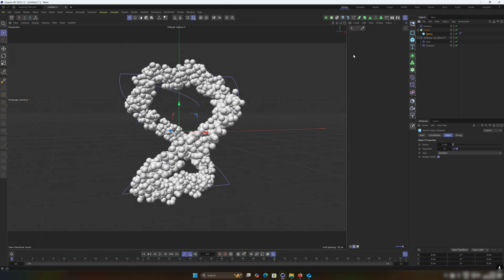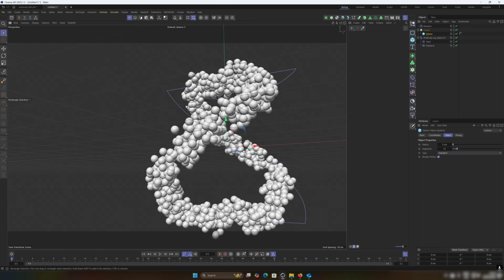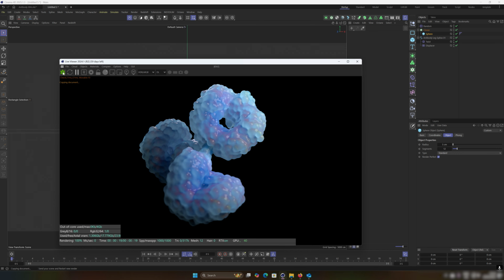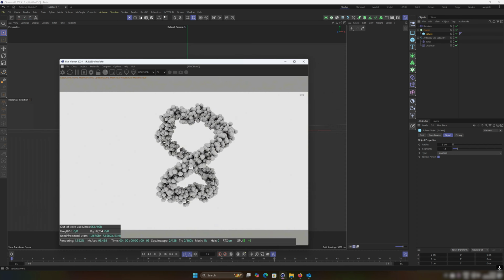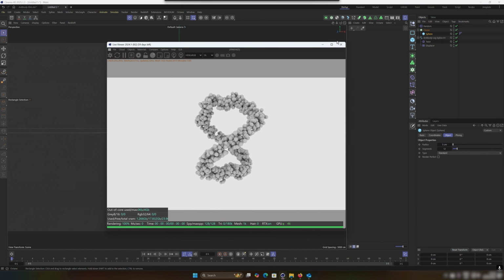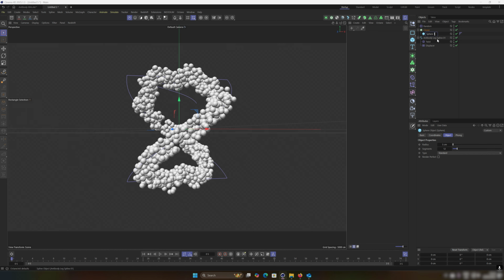The next thing we want to do is, because our spheres are all exactly the same size, it's not very organic looking. Maybe this is a look you're going for, but for us, let me just go into the render view. Kind of looks cool, but we don't want it to look so uniform. So what we want to do is, I'll just rename this sphere 1.